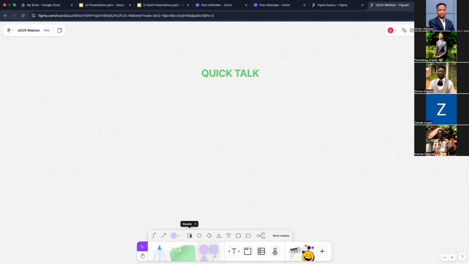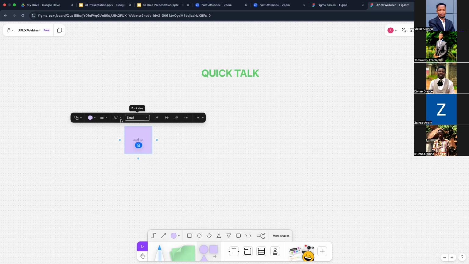So I select my shape first. Then anywhere I want to place the shape, as far as it's having that plus sign there, I drop it there. This is where I dropped it. Immediately you drop your shape, it's going to give you these options. This mini tab here, right?